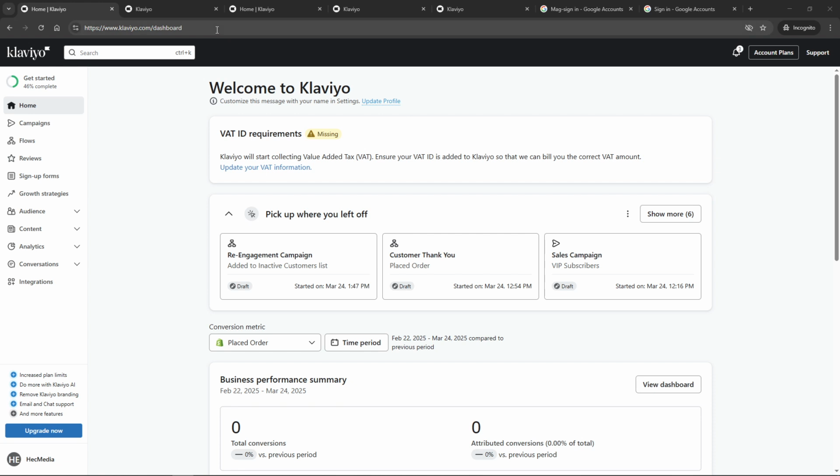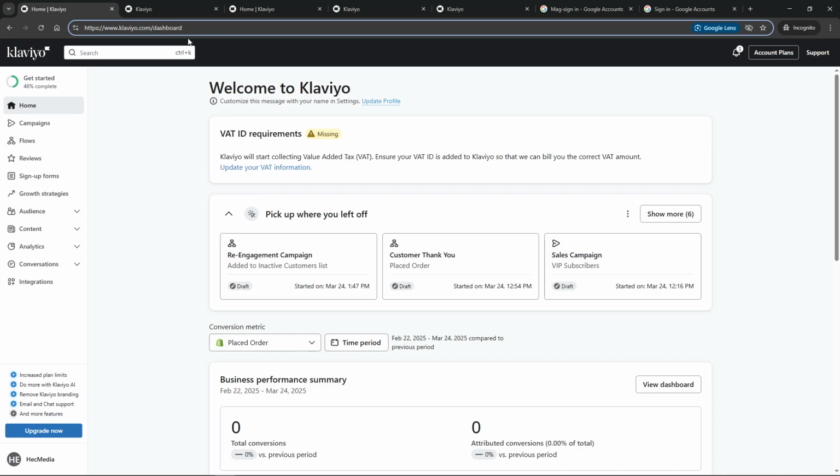First, you'll want to log into your Klaviyo account. It's important to make sure you're using an account with the right permissions, as you'll be making changes to the integration settings. Once you're logged in, head over to your Klaviyo dashboard. This is your main hub where you'll manage all the features and capabilities Klaviyo offers.